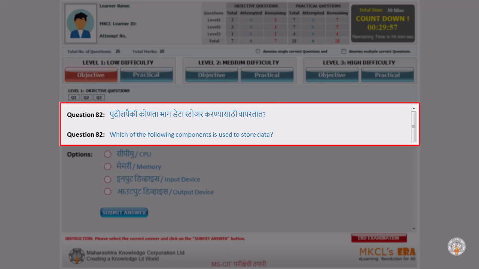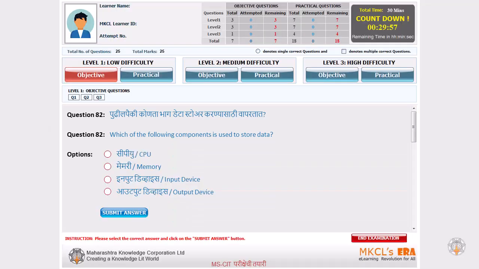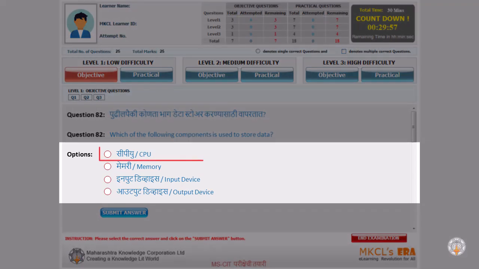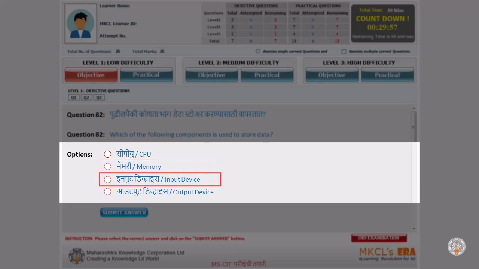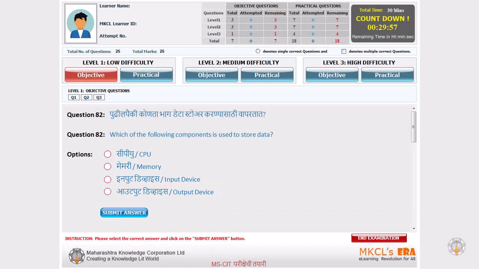Which of the following components is used to store data? The options are CPU, memory, input device, output device. Let's explore each option to find the correct answer.